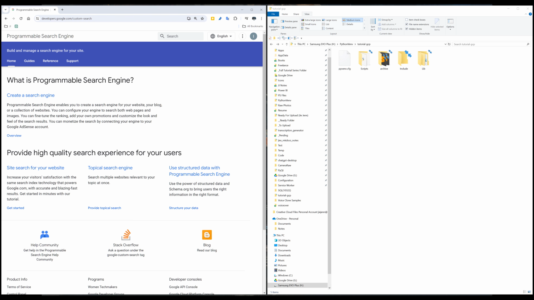Some of the use cases are enhancing a website's search functionality, helping users find relevant information quickly, filtering results based on criteria, or creating a bot for content aggregation. There are many more use cases.